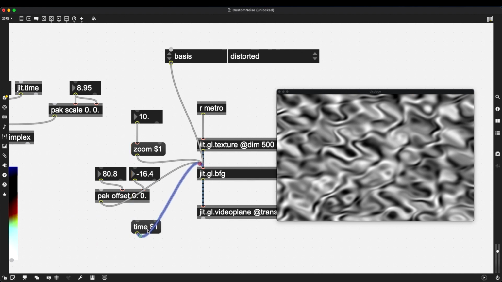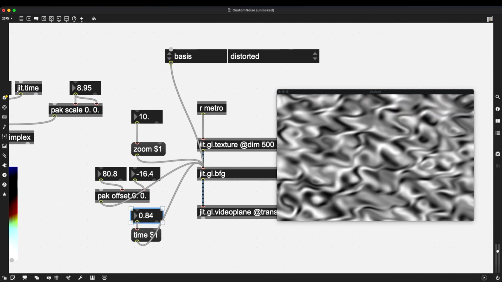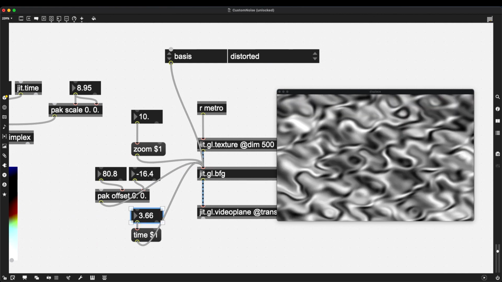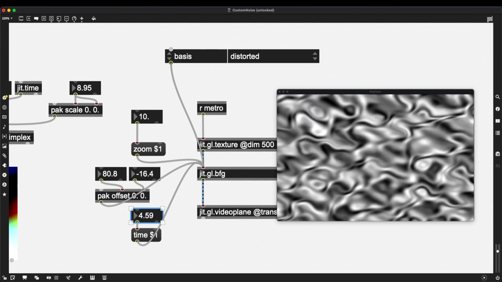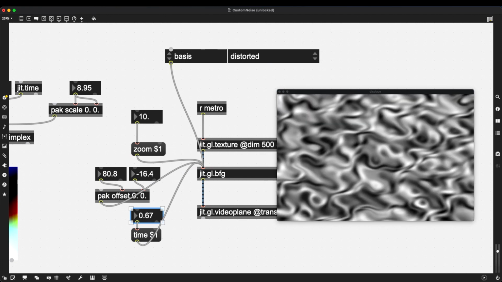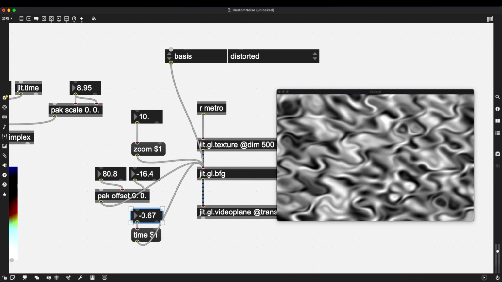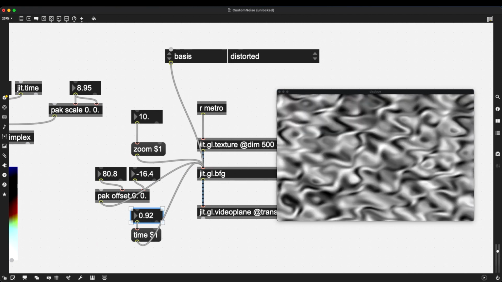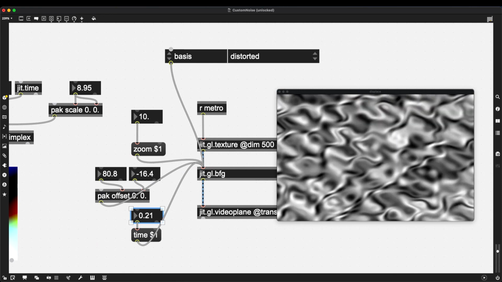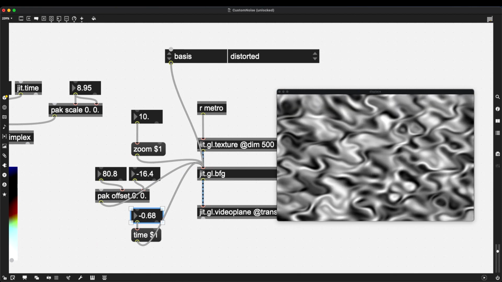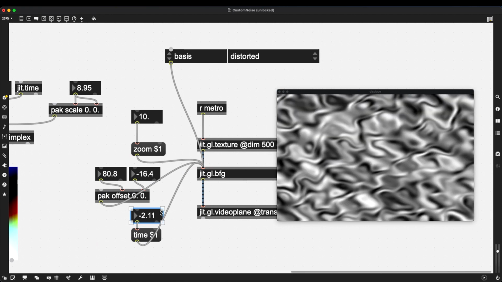Right, I need to send a message to jit.gl.bfg called time, and I think this is going to determine how jit.gl.bfg's output changes over time. So if the time value is different, this texture is going to be at a different state, and if this time value is continuously increasing or decreasing, it is going to look like it is moving.